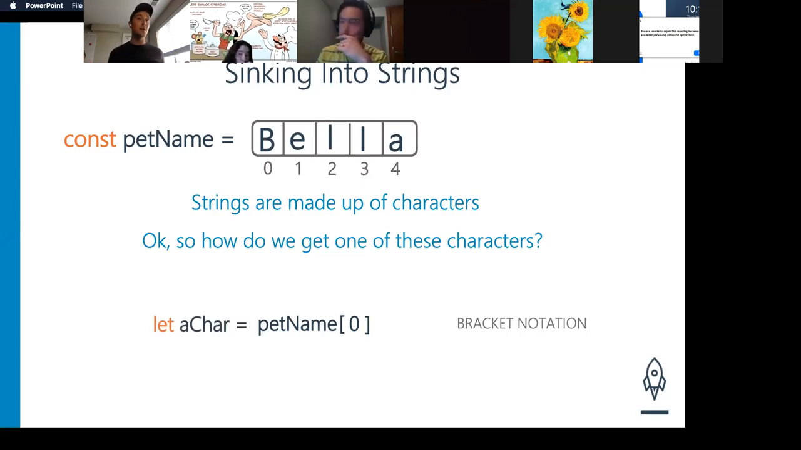Once we've understood how to do this, we can then grab that character and save it to another variable. Maybe we want a char, which, by the way, is short for character. You'll see that a lot. We can save that character, or maybe do something with it. By the way, individual characters are still strings in JavaScript. They're just a little bit smaller. We could also put it into a console log, so we can see what it is.